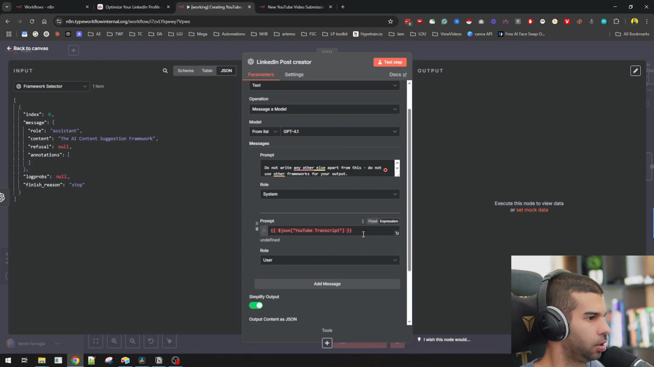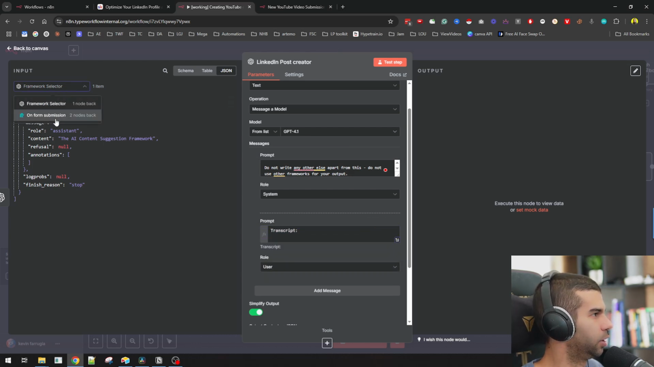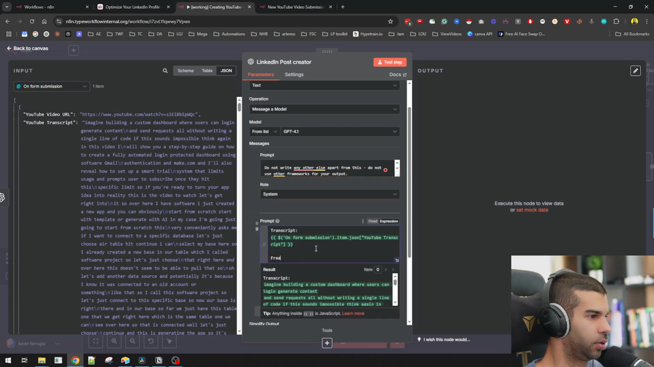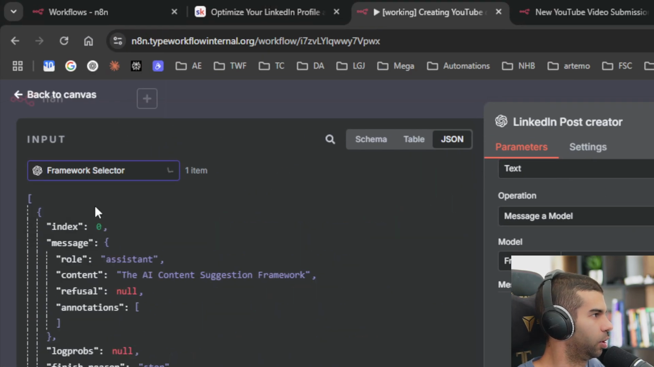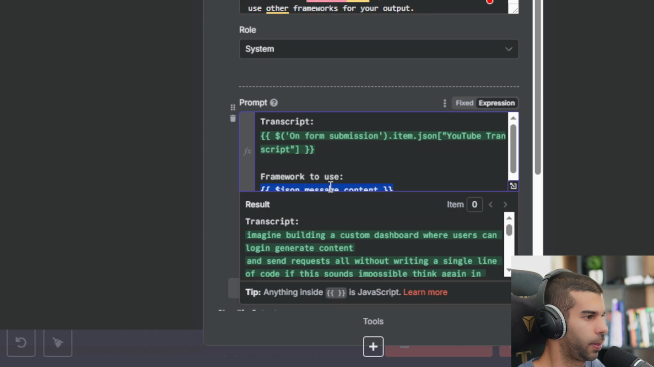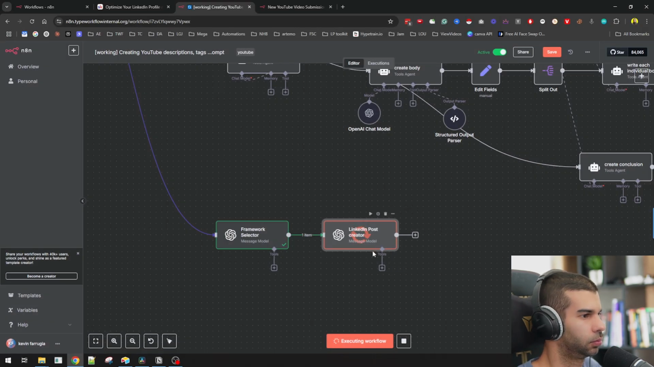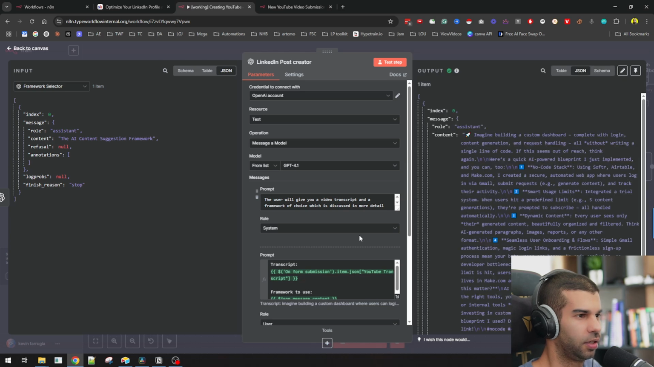Okay, great. So now we have the transcript, which will come from the on-form submission. So let's drag and drop that right there. And let's also have the framework to use. And this will use the framework that comes from the framework selector. Sweet. Let's test the step. And let's see what we get. The final step, once this works, is saving everything to Airtable and notifying the user, potentially.